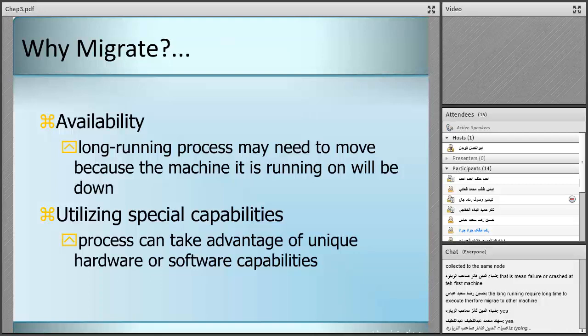Suppose we have a process in our machine. It is responsible to calculate something, to solve a problem. The problem is heavy, the problem is big, and it needs large computation. We have other processors or heavier processors on another machine in our distributed system. In this case, we can move the process from our machine to the powerful machine to complete its execution and return the result here. So, utilizing special capabilities can be another reason for migration.